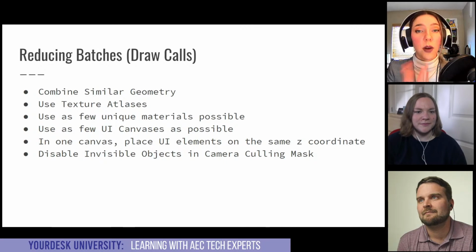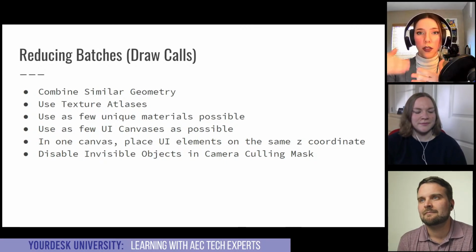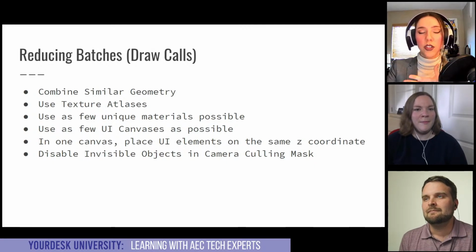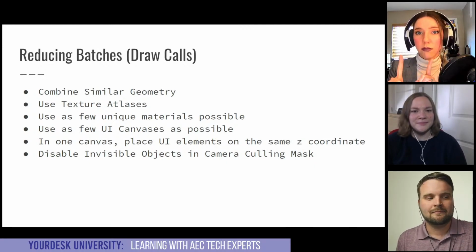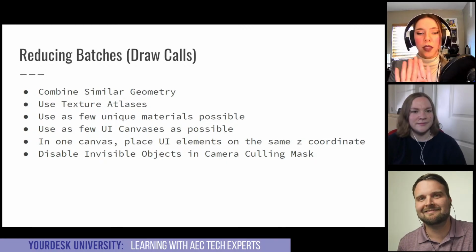So UI canvases, that is the object that Unity puts all the user interface objects onto. If you just use one, that's best, one or two. And then in that one canvas, here's the crazy part.